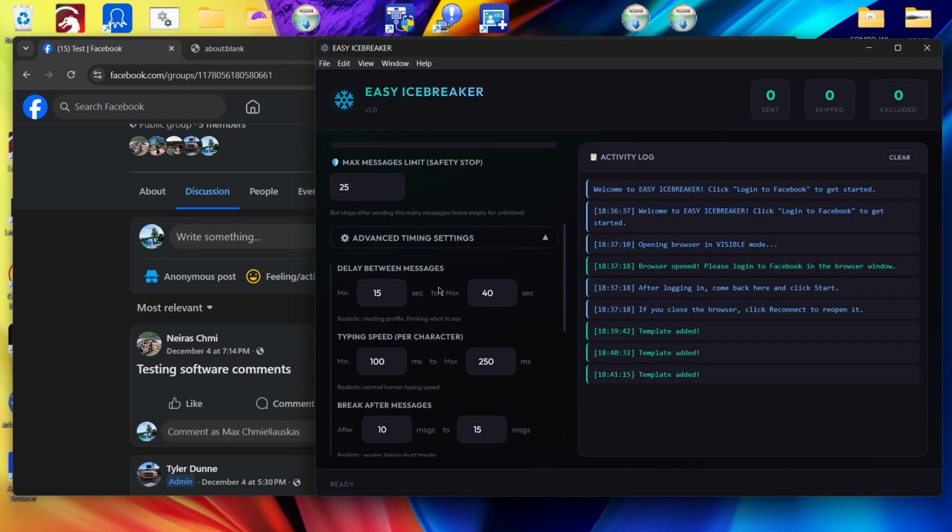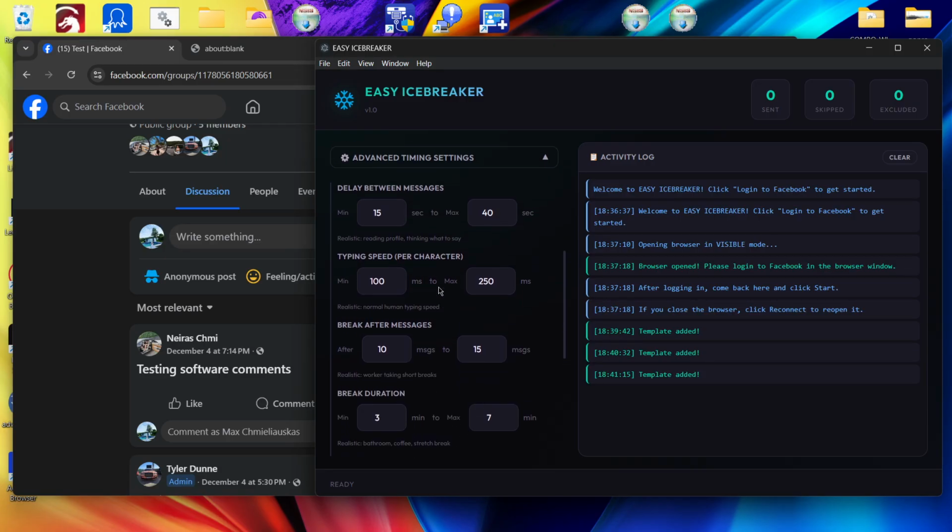I'm gonna go over what they mean, but you shouldn't really be touching them, only if you really want to. Delay between messages, from 15 to 40 seconds, is when it goes to the next person. It can choose a random number between 15 and 40 seconds, let's say 35 seconds, and then it's gonna go to the next person to message them. So it looks like you're not doing it at the same time, like not every 10 seconds you're switching to a next user. That looks like a bot. This is just randomization, so it randomizes the time.